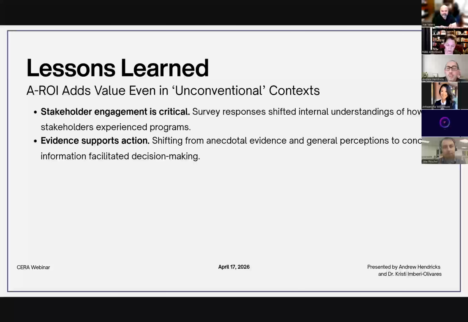Also, just the importance of how evidence supports action. A lot of what we found was, to some extent, known before we found it, but being able to actually put a number on it and create an estimate and tell an evidence-based story rather than relying on anecdotes really helped move the decision-making process forward.